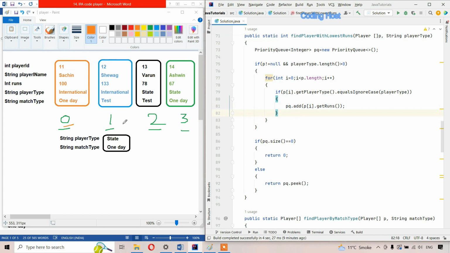Then I will increment, so it will check the player type of the next object. Here we also have international, which is not equal to state, so again this line will not execute, and then I will increment, so it will become 2. When index is 2, you can see that in this object we have player type equal to state. So it will store the runs of this object in the priority queue. You can see that the runs of this object is 78. Suppose this is our priority queue here. So here I have stored 78, and after that I will increment, so i will become 3.